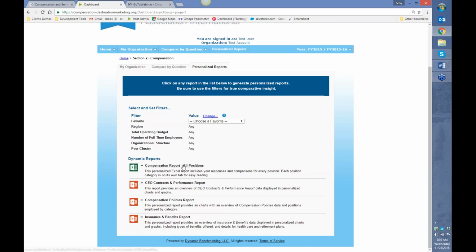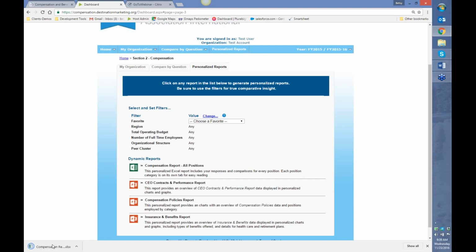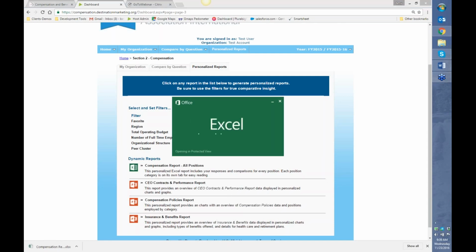I'll start with the compensation report. You'll notice when you click on it that it downloads to your download tray, and so you can save it directly to your computer. Click it and it will open right up. It'll fire up Excel.